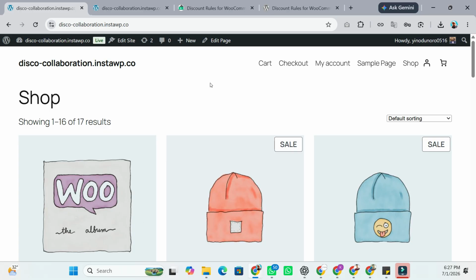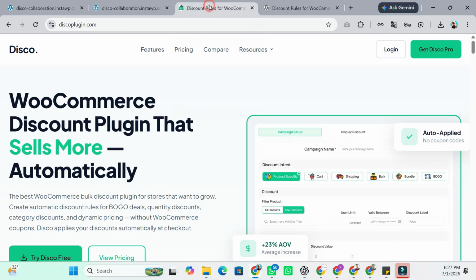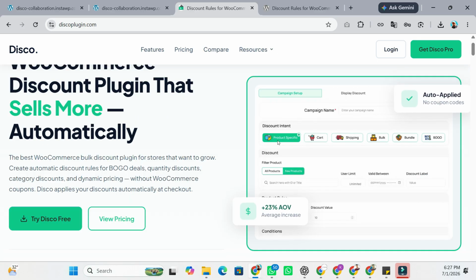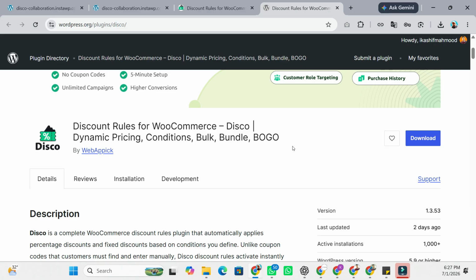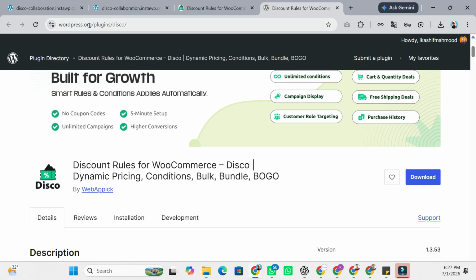So first, let's quickly visit the Disco website. Here you can see Disco is built for WooCommerce, dynamic pricing and discount rules, including product discounts, cart discounts, bulk discounts, BOGO offers, bundles, and free shipping campaigns. Now let's check their WordPress page. So here you can see the free version is available as well on the wordpress.org directory. In this video we will use the pro version because it gives access to the advanced discount features we want to demonstrate. So let's go to the WordPress dashboard.